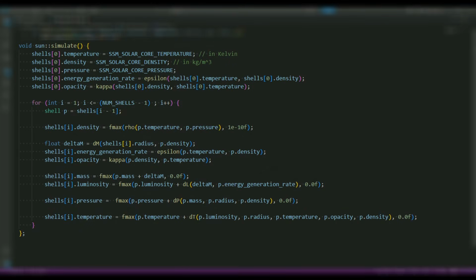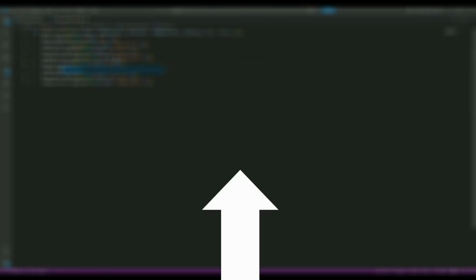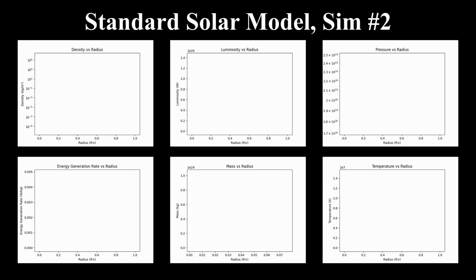Let's fix this by capping the values for our methods at an incredibly small, positive number. After all, we know that temperature and pressure continuously decrease in the sun, and the luminosity and mass continuously increase. Therefore, we know something bad happened if they go in the opposite direction. Let's run it again.